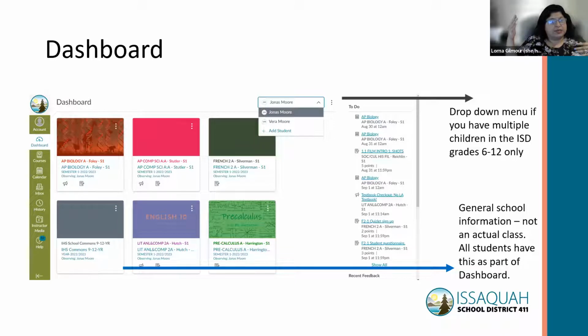Before we adopted Canvas in the district, teachers used to put everything on their websites that were linked on the main web page, but now we don't have that. All of their websites are now through Canvas.